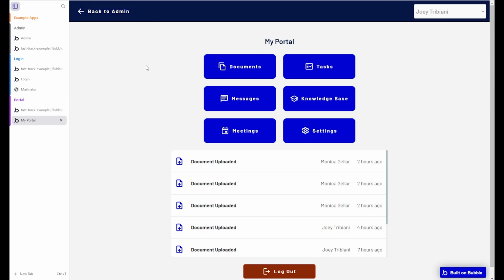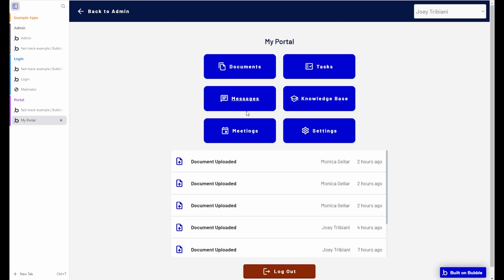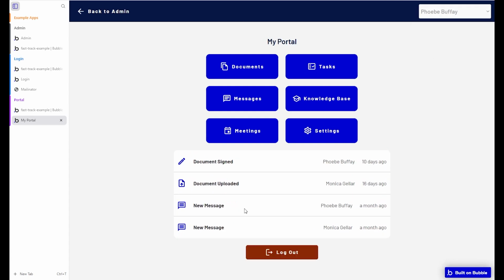Now, the key thing that's happening here within this portal is that everything is tied to the selected client, whether it's the documents or the tasks, the messages, and even this activity feed that you see here. Everything is tied to the selected client. If I switch over again back to Phoebe, now all of the information is only looking at things that are tied to Phoebe. And we're going to look at how to construct all of this behind the scenes so that you don't have client information bleeding between different people and getting incorrect results.